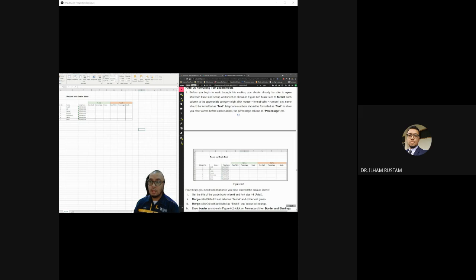So make sure you format, you change the bold and Arial, you merge, and make sure it's similar, copy one-to-one with figure 6.2 here. And then make sure you put a border there accordingly, similar to the one that I've got here.